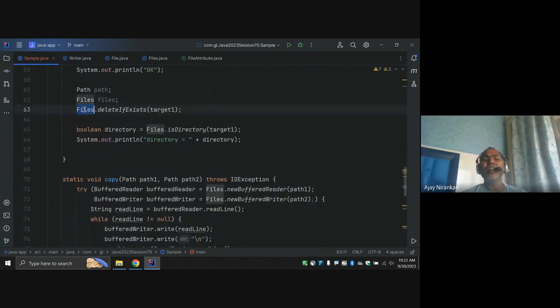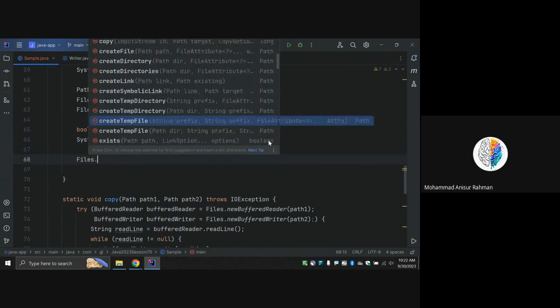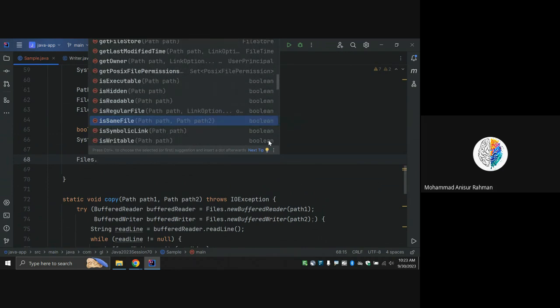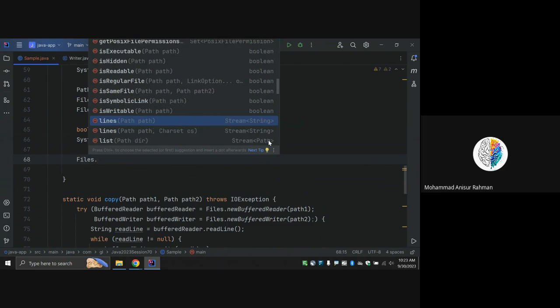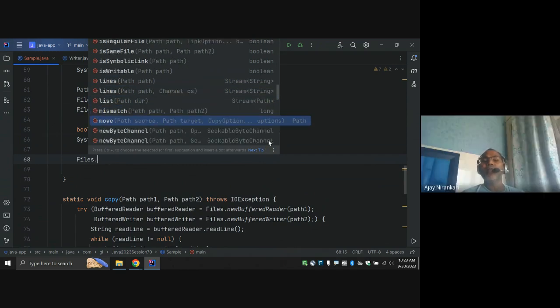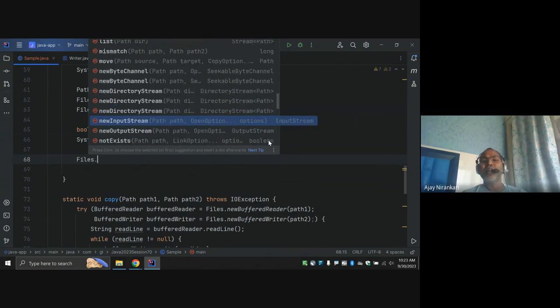So this class has lots of methods, you just have to explore them. On a time-to-time basis we can learn all these features. It is deep, it is not a one or two day thing, but we need to know what kind of features we have as we parallelly study a lot. So there are lots of methods: lines, list, match. If you want to move a file from one place to another place, they can move it. They have lots of methods.